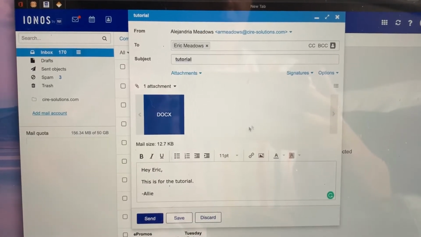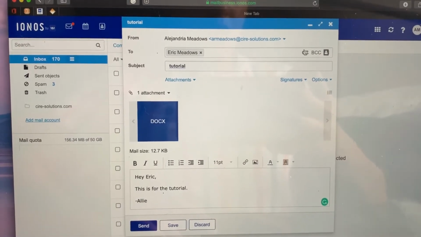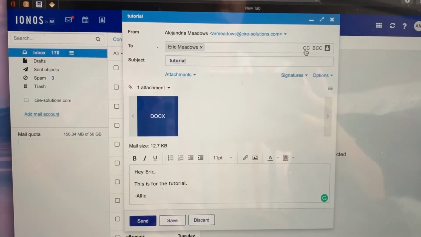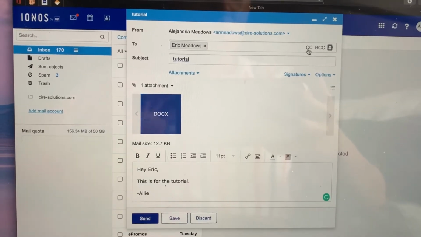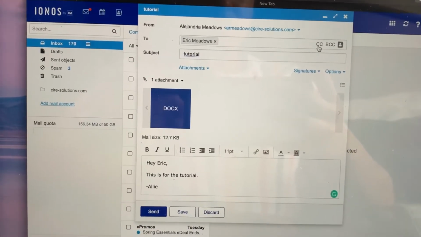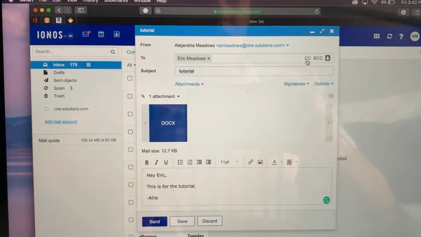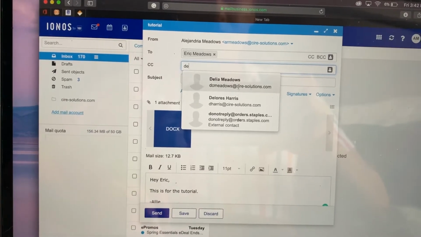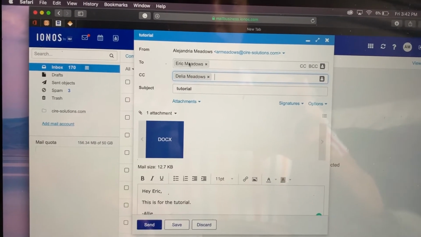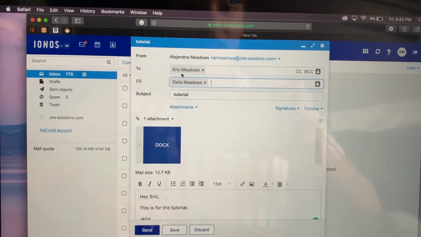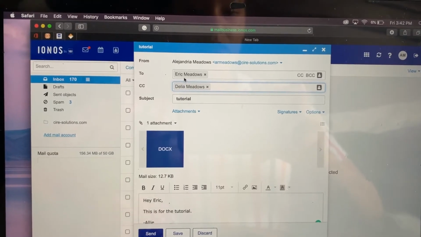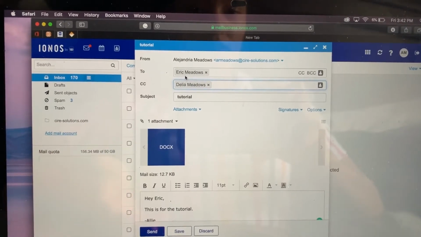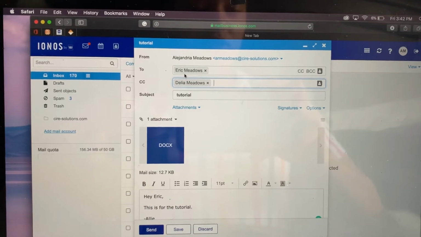Okay. So over here we have carbon copy and blind carbon copy. The carbon copy is if you want to send the email to someone else that isn't your main audience. So if I want to send it to, let's put Delia. So that means that Eric is the intended audience for this email, but I CC'd, carbon copy, Delia, so she will also see the email, but it's not directed at her.